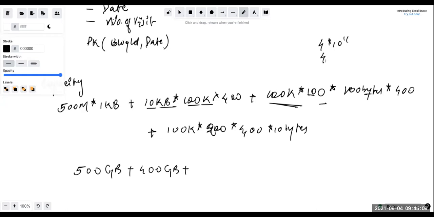So this will be what? 4 into 10 to the power 11 is what? KB, MB, GB. So 400 GB for this as well. We'll have 400 GB for this as well, approximately.